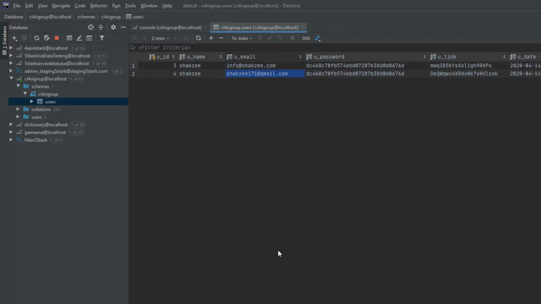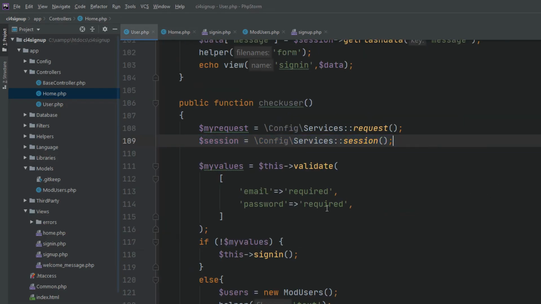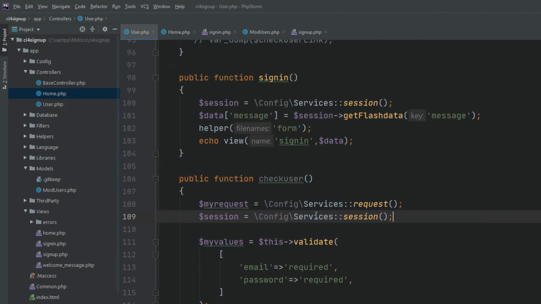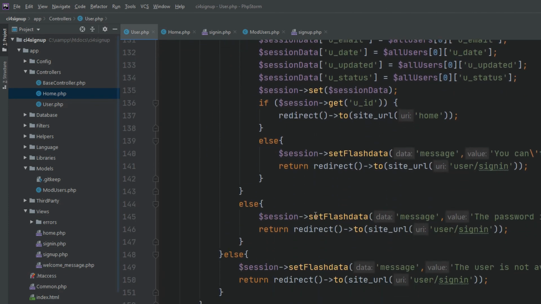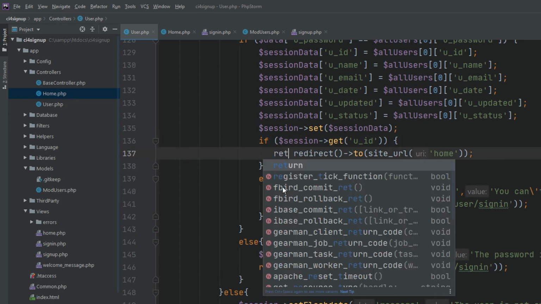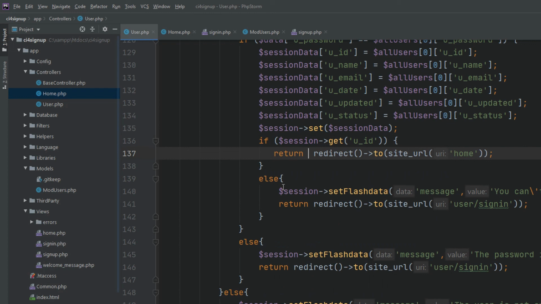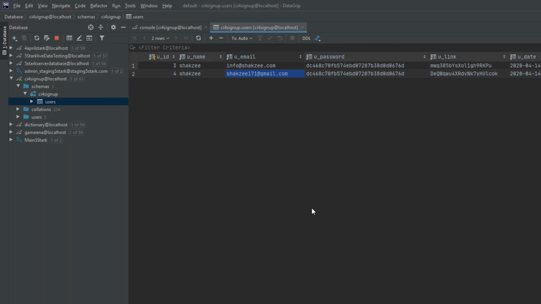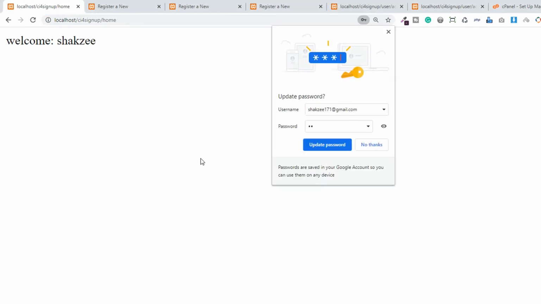Login now. So now you can see it's saying check user, it's not redirecting. Check user. Where is the session? Because you have to use the return here, because we are not returning the values. So return, and as you can see, it's saying welcome Shexy. So you have successfully set the values in the sessions.